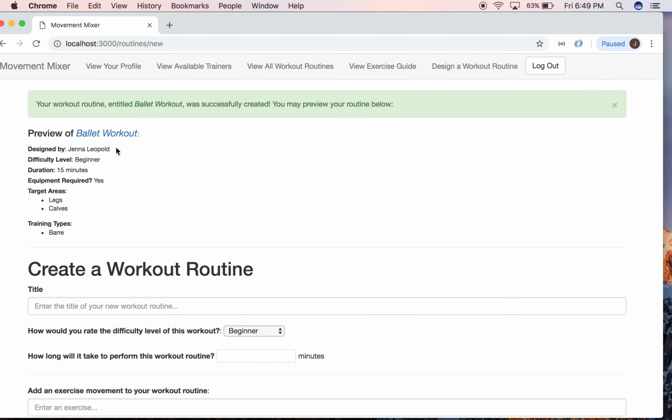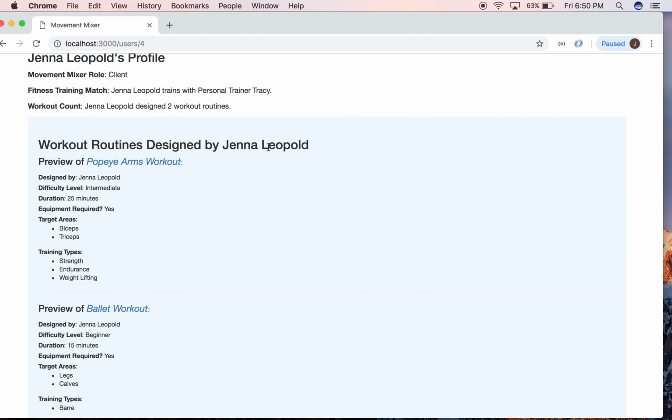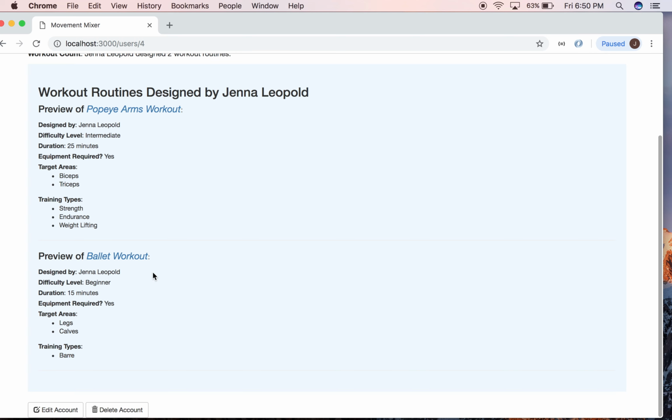So another requirement of this project was to render at least one index page via JavaScript and an Active Model Serializers JSON backend. So as you can see, there is a link to preview the workout routines of a client. And when clicked, I can see that I have designed 2 workout routines. This is the workout routine I just designed.